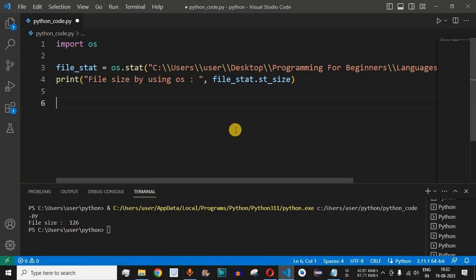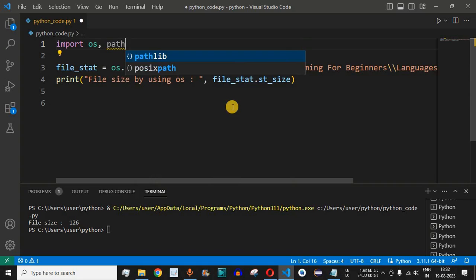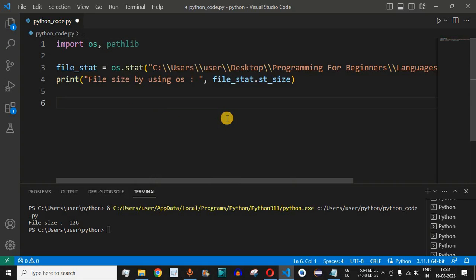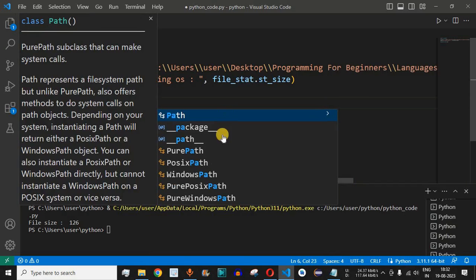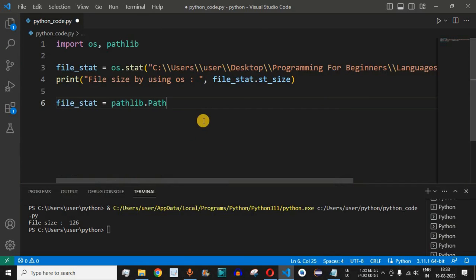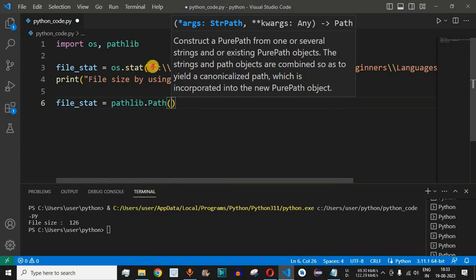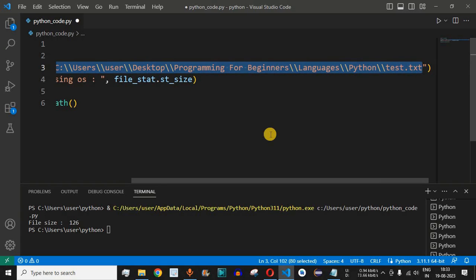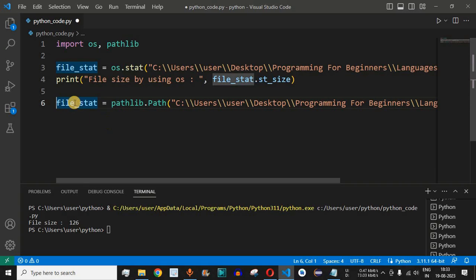Next, we will also use the pathlib module in order to get the file size. We will be importing pathlib, and then again we will be using the file_stat variable, and this time we will reassign it to some other value. Here we will be using the pathlib module followed by dot, and then the Path class, and inside this Path class we will provide the parameter, that is the entire directory path of the file along with the file name. I'm going to copy this and paste it inside the double quotes. So we have defined file_stat once again, this time by using the pathlib module.